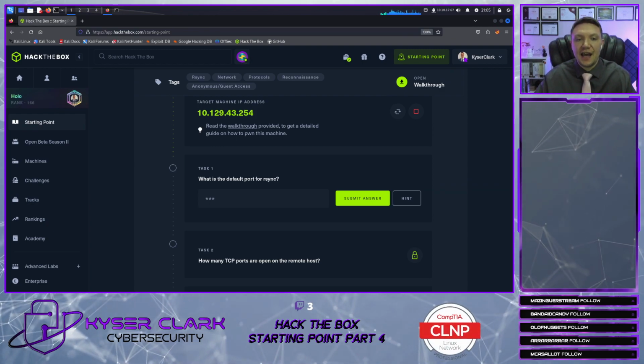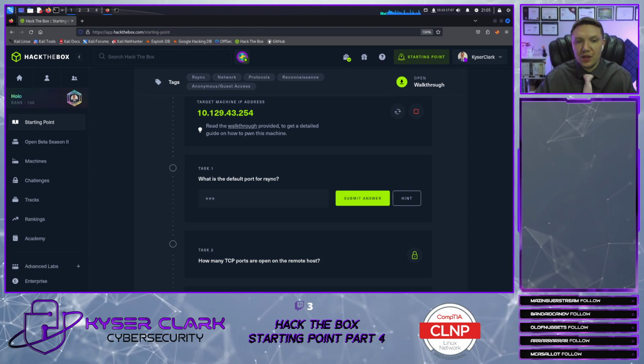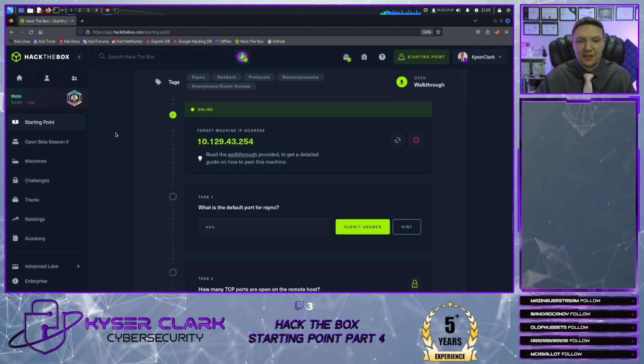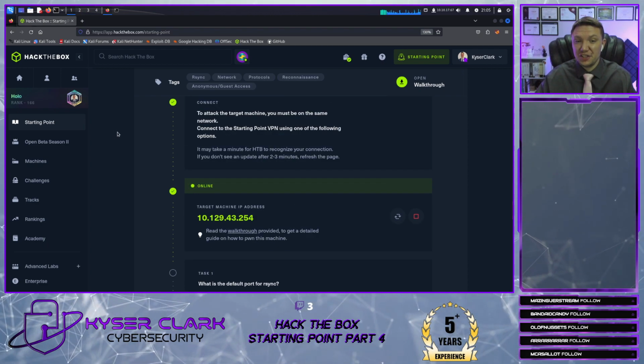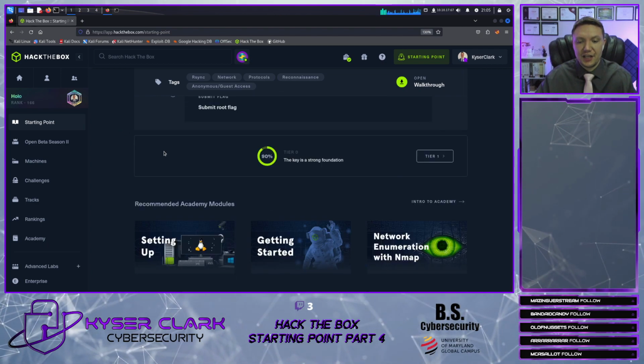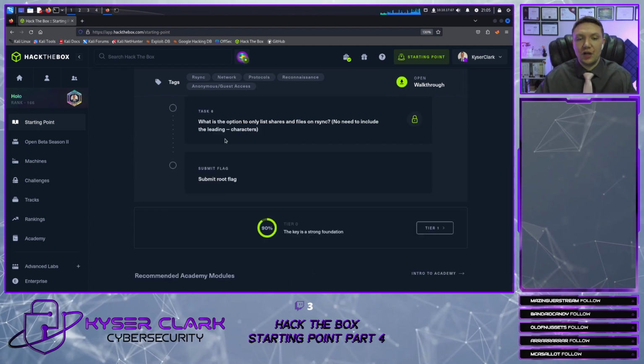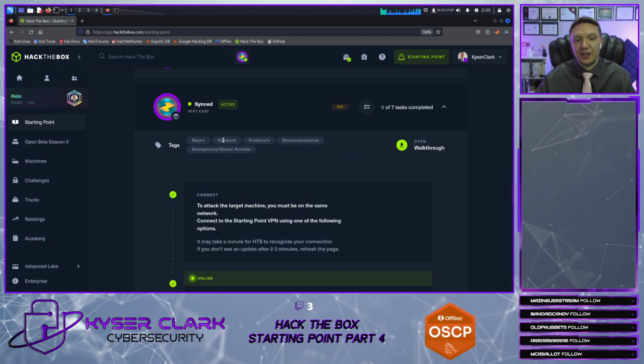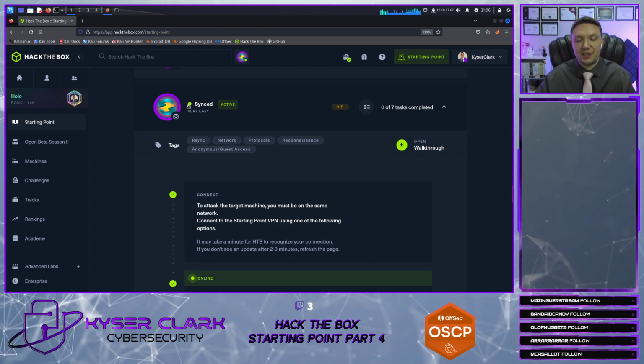Today we've got HackTheBox. We're doing more Starting Point. We are on, I think, the sixth machine? I don't even know what machine we're on at this point. But it's the last machine in Tier 0. Specifically, we are doing the Synced machine.